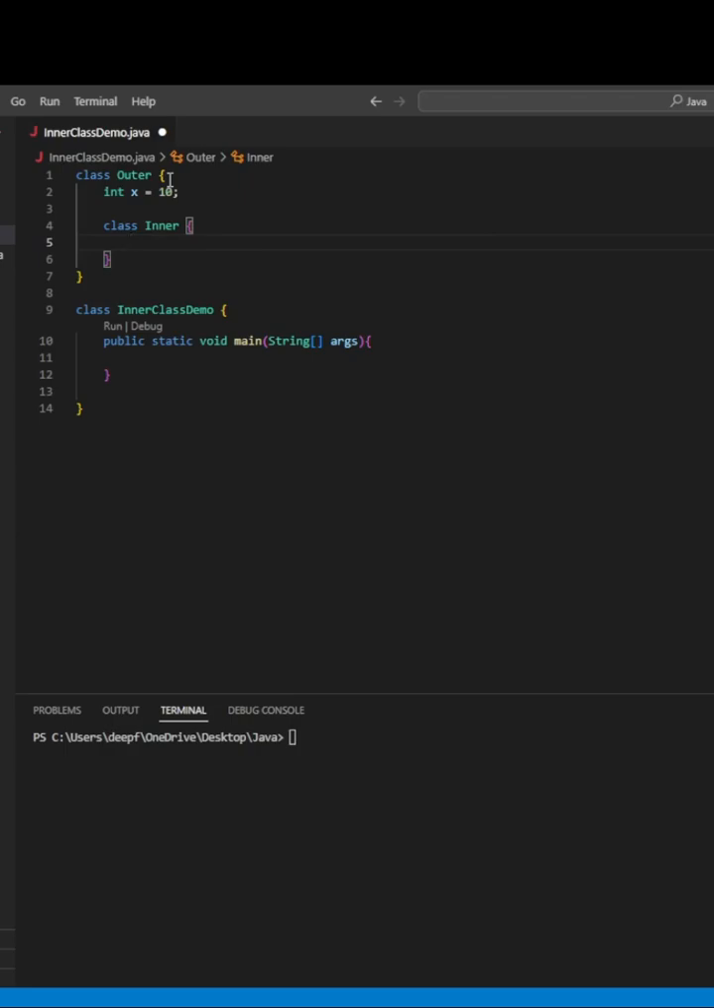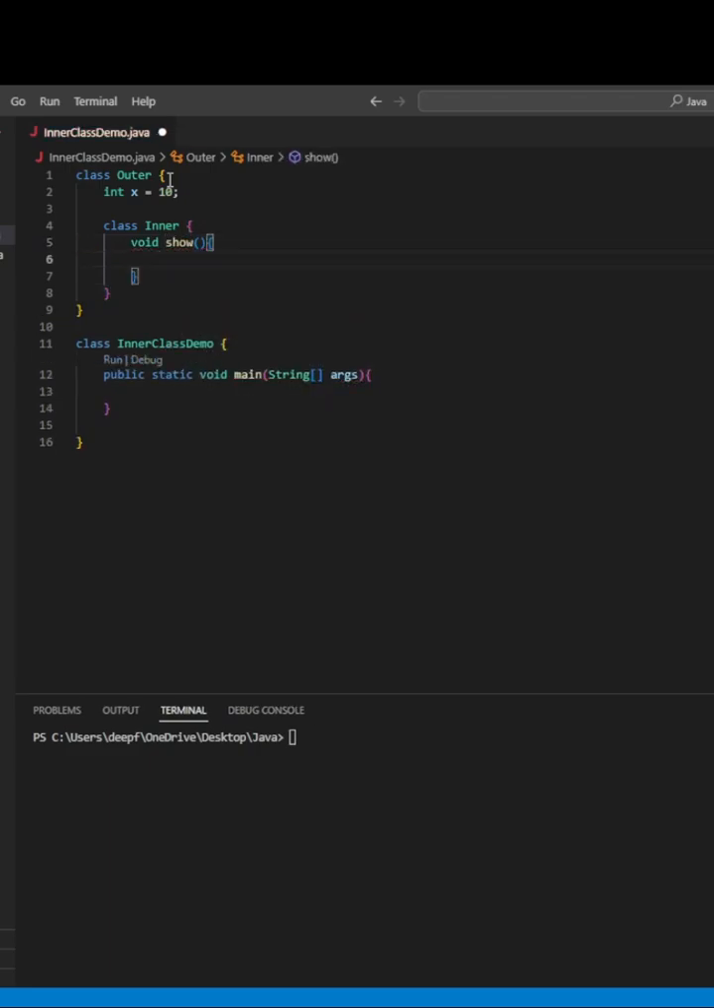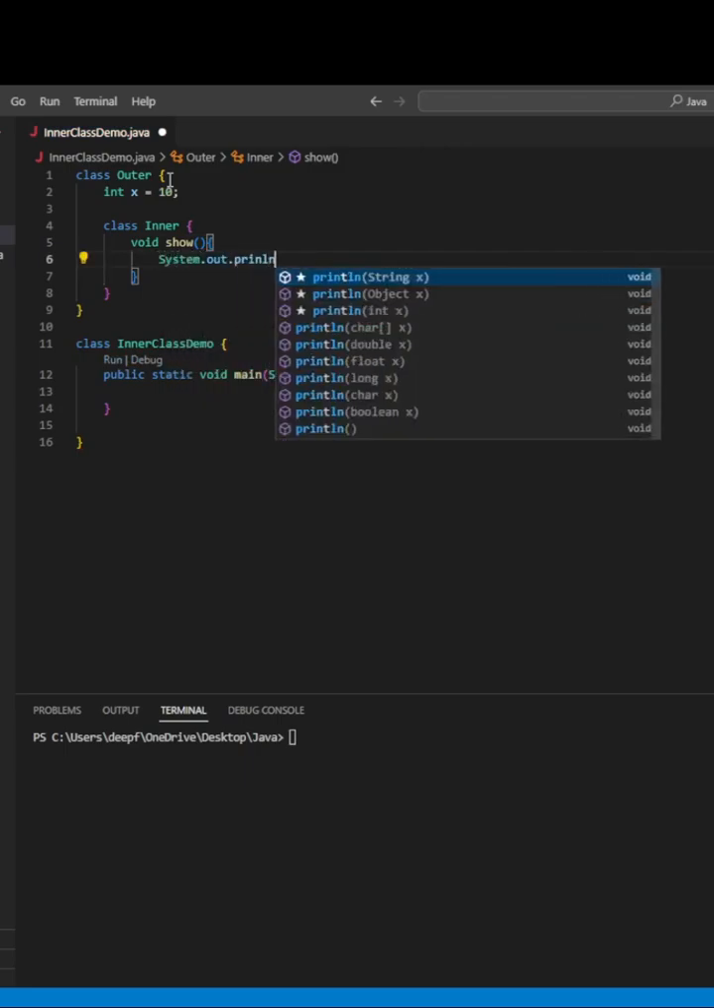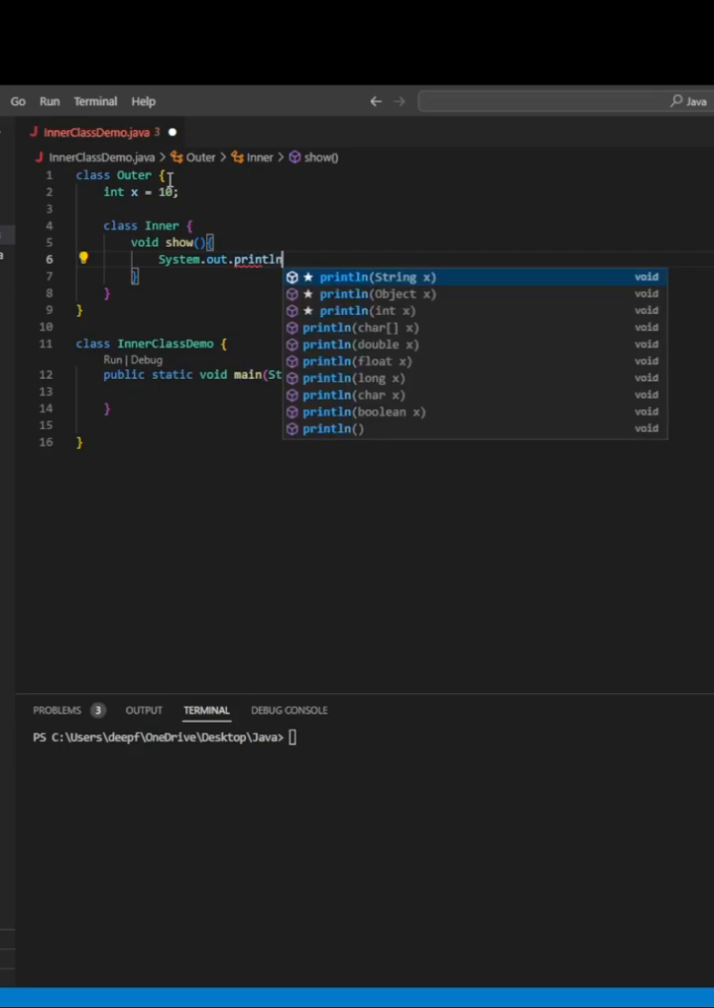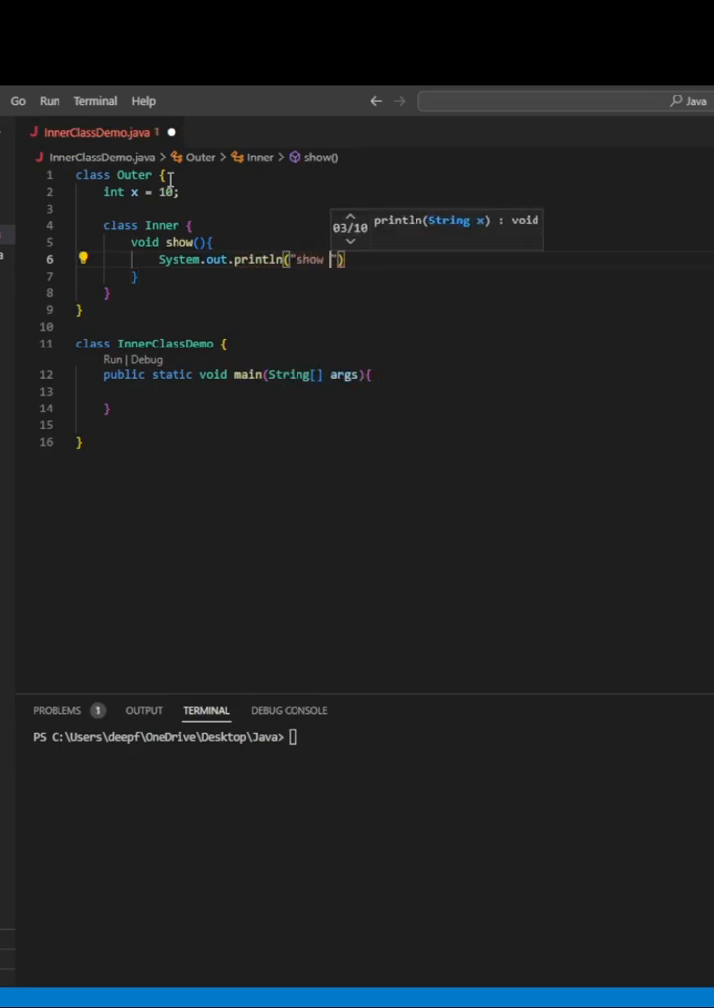So let's go ahead and create this void method. We'll call it show, and then we will have it print out. So system out dot println. We'll just have it say show x and then x. Okay, let's not forget our semicolon here.